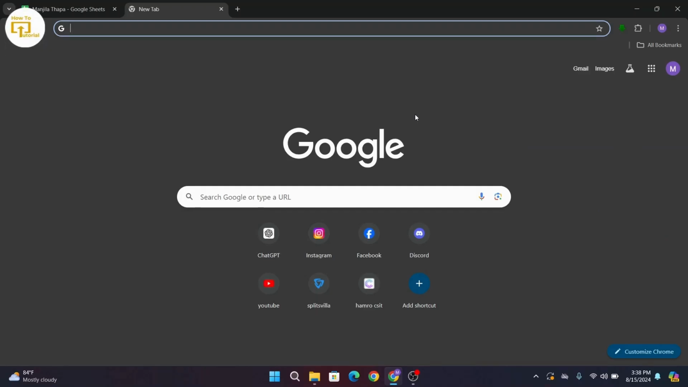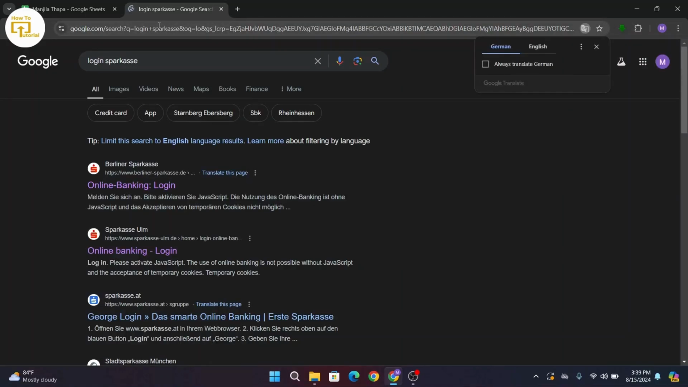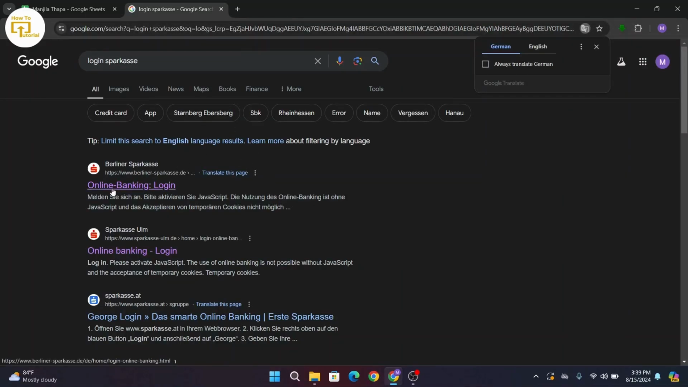So let's get started. First of all, open up any web browser that you prefer, and in the search URL type in login Sparkasse, then press enter on your keyboard. After that, click on this first link that says online banking login.